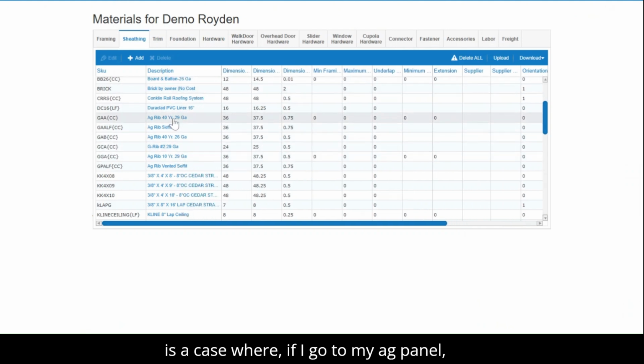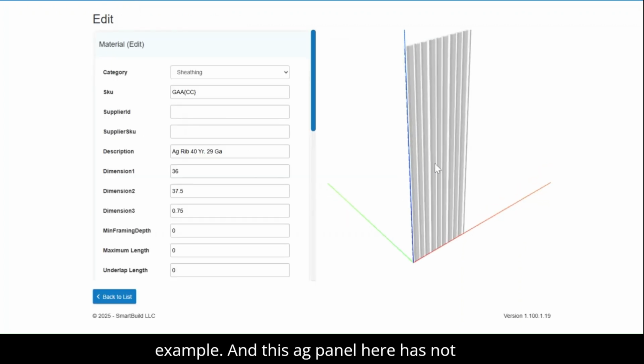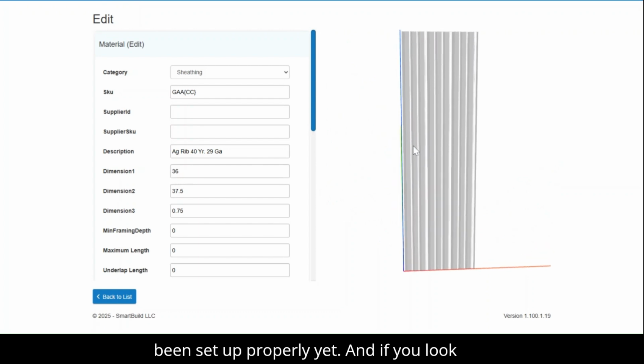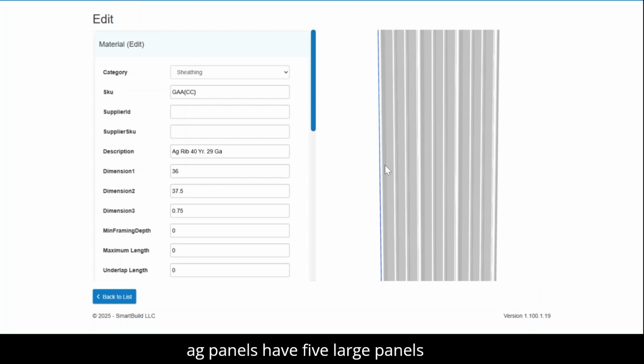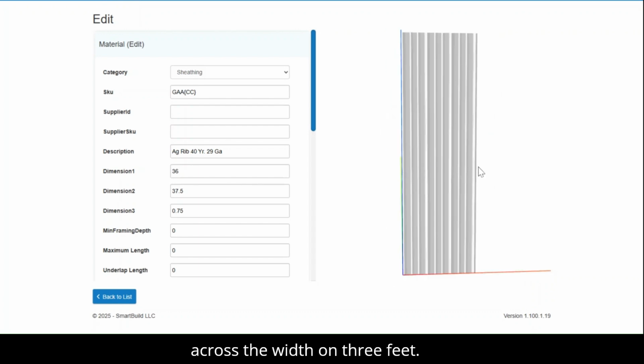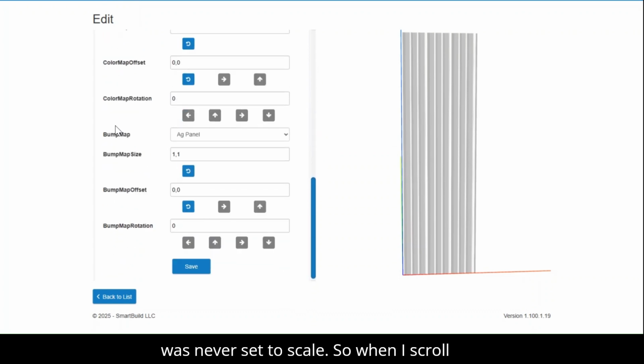And this is a case where if I go to my ag panel, it's probably the most commonly used example. And this ag panel here has not been set up properly yet. And if you look at it, you may say, well, most ag panels have five large panels across the width on 3 feet. And this image was loaded and it was never set to scale. So when I scroll down, I go to the bump map, you can see ag panels selected. This is a stock profile you can use. And the bump map is 1 to 1.